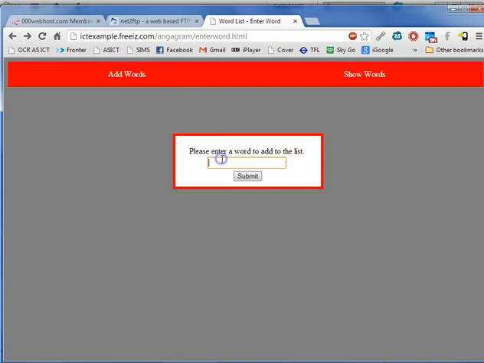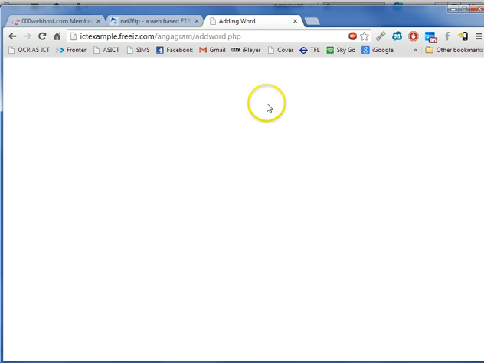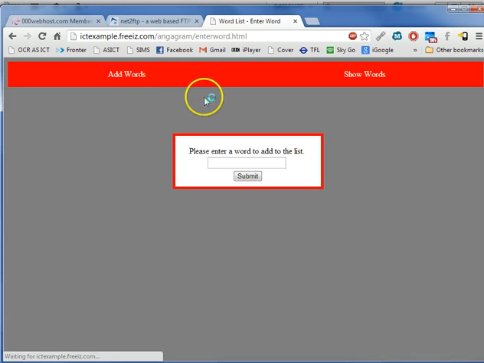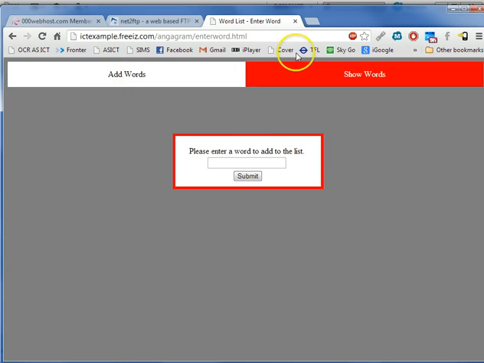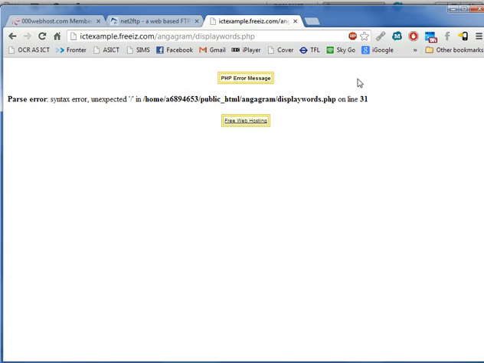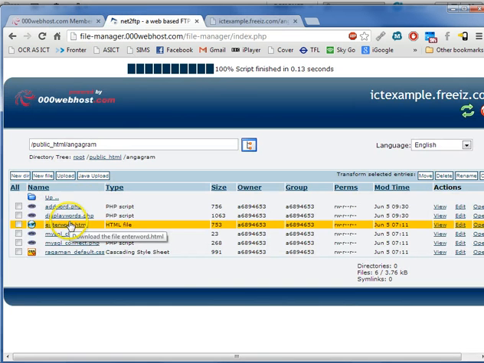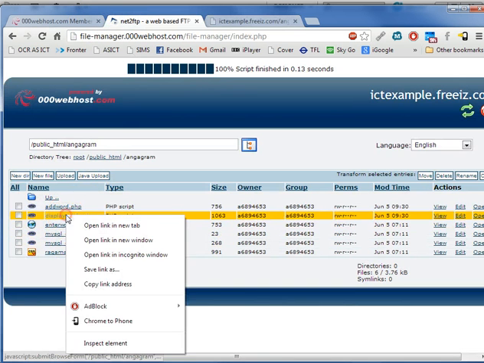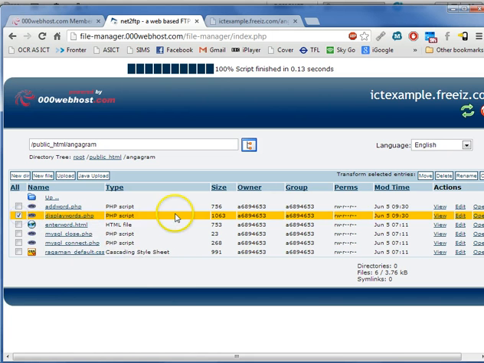I'm going to add another word into the list. Notice now, because I updated the add word option, it doesn't come up with the error message for the add words. If it's uploaded properly, I should get the message on here. Okay, it's telling me I've got an error on line 31. I'm going to click on that, and we can obviously go and delete it. But I don't need to worry about that.